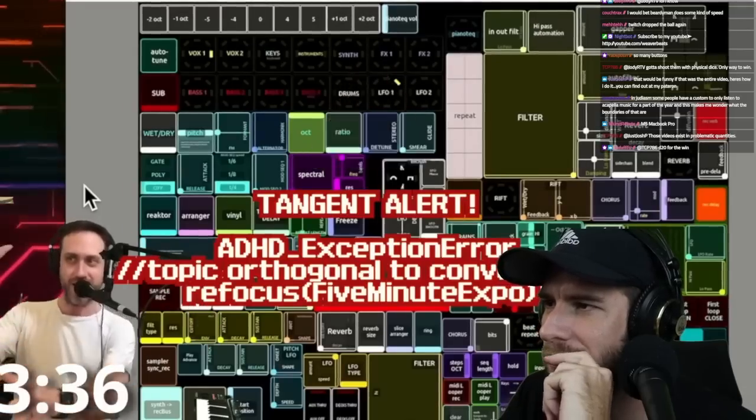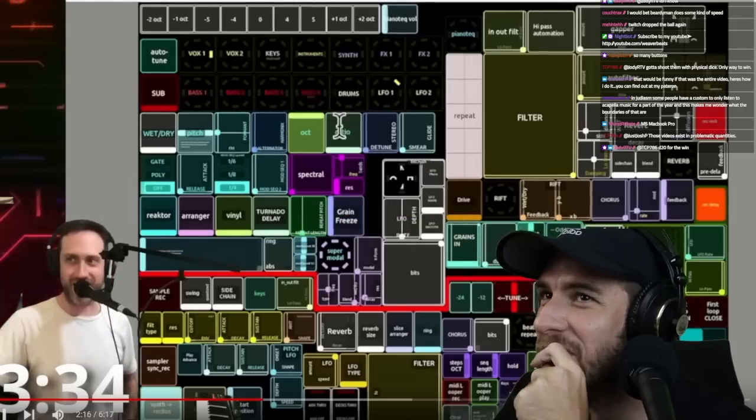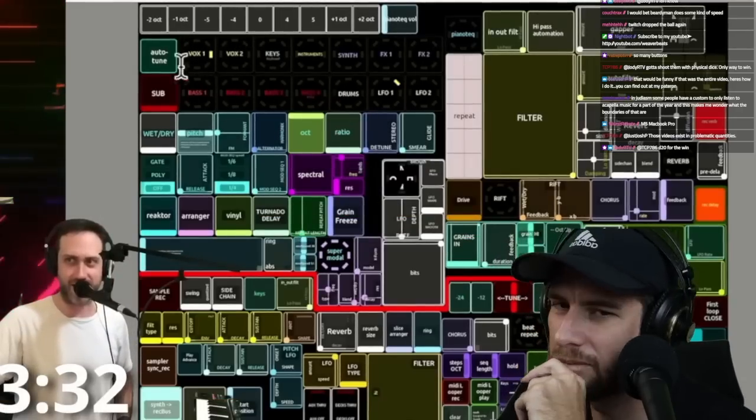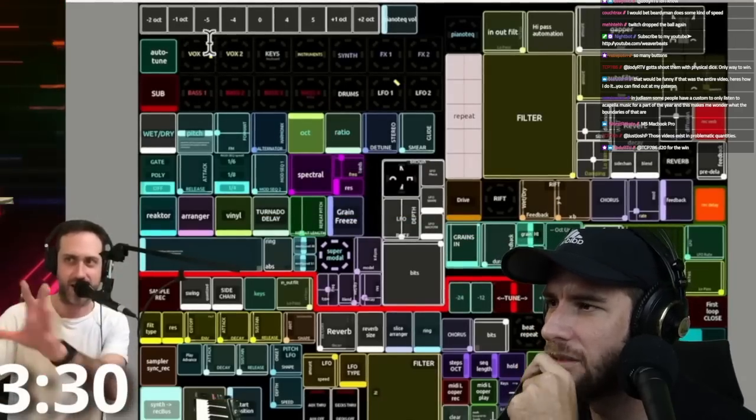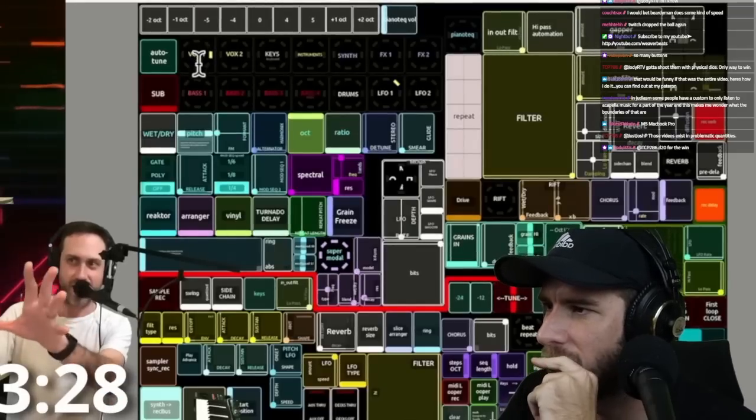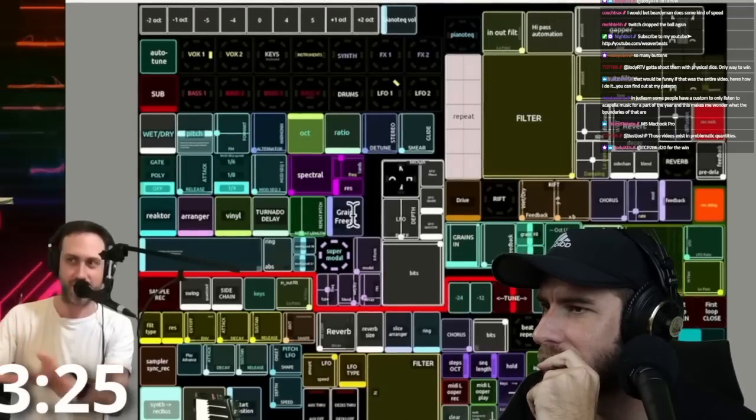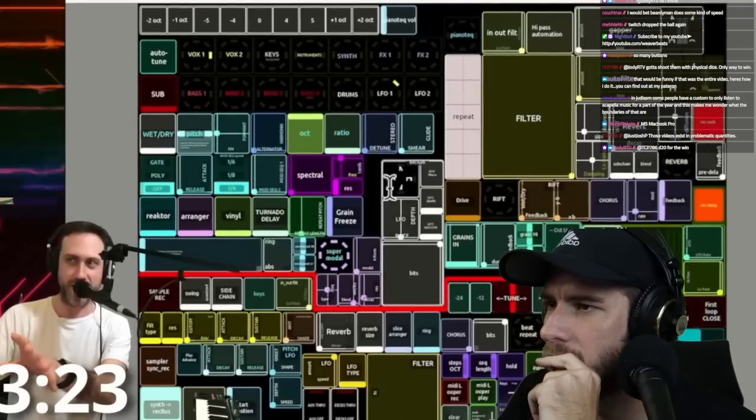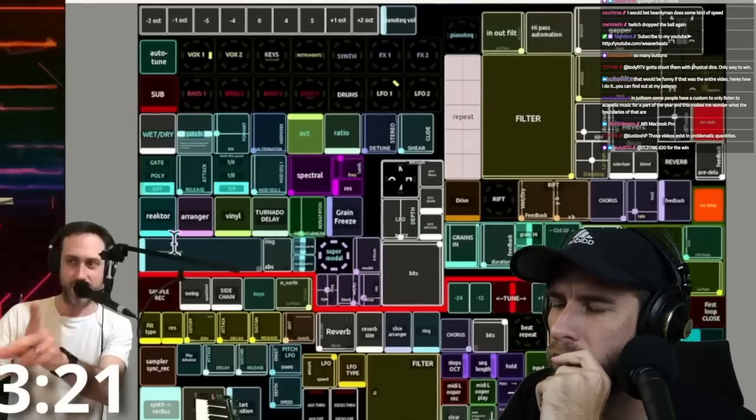Tangent alert, keep going. These buttons here are the preset selectors. They are little 8-way selectors that I made. They are selecting the presets. They change the states of all these other buttons. All these other buttons control Manipulator, Tornado, Ableton built-in stuff.